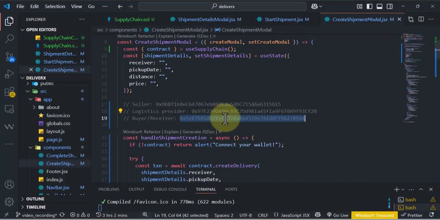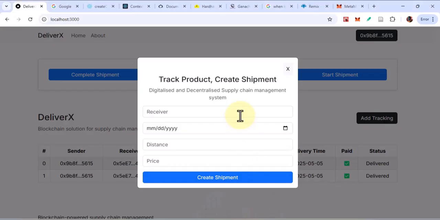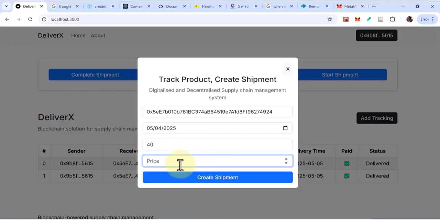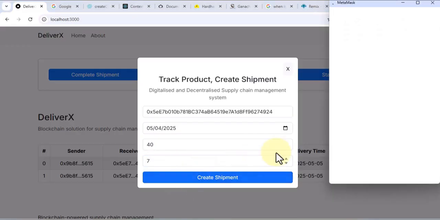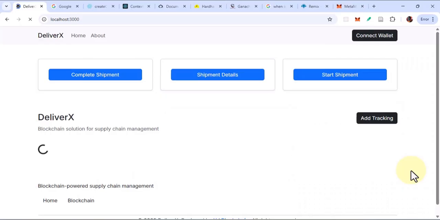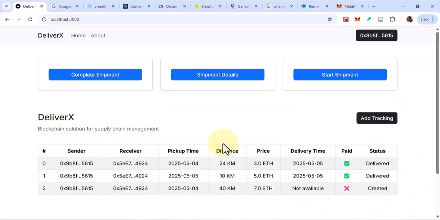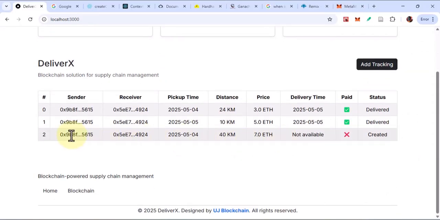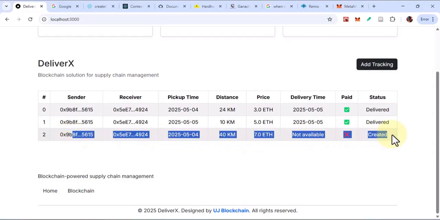Here's the seller. Let me pick maybe 4 as the distance. Let me do 40 kilometers. That is somewhere that I'm paying 7 bits, for example. So once I create, trigger the confirmation. Then I can see again that I have another shipment, so I can just check here too.